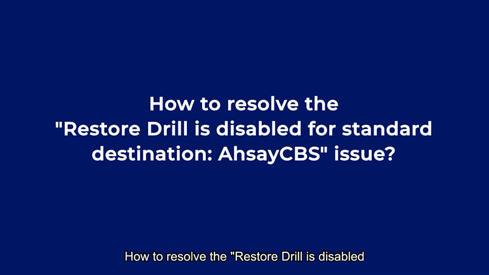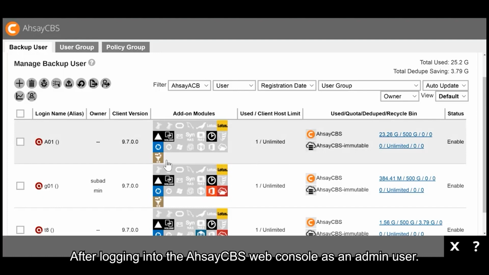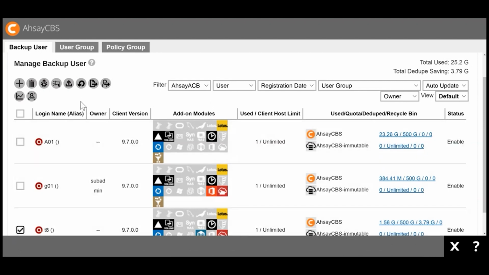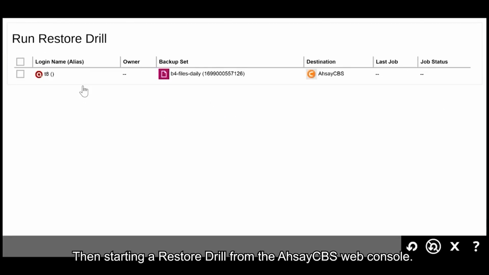How to resolve the restore drill is disabled for standard destination AhsayCBS issue. After logging into the AhsayCBS web console as an admin user, then starting a restore drill from the AhsayCBS web console.